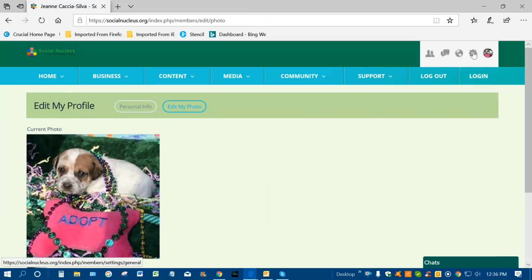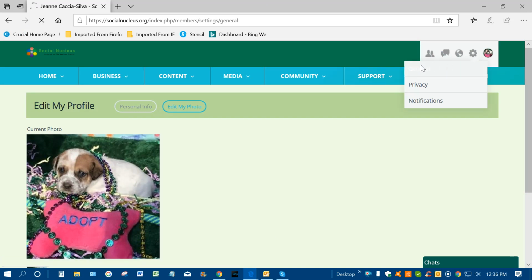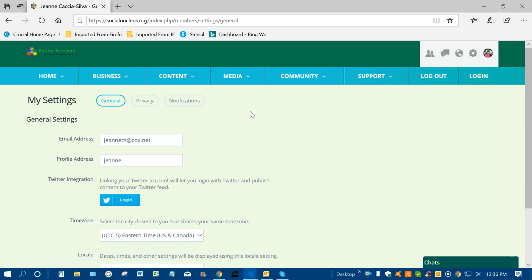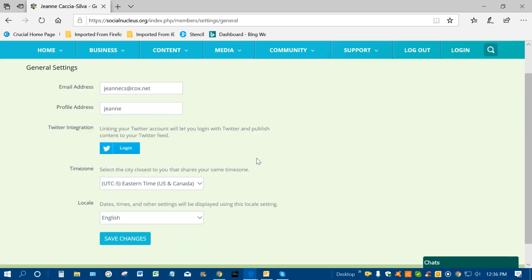This next one here is Settings, so we'll go to General Settings, and the General Settings again is your email address, and then your profile address. So in this case, this is my wife's profile address. Her profile is socialnucleus.org/Jeannie, right? So whatever your profile address is will be showing up here, all right?